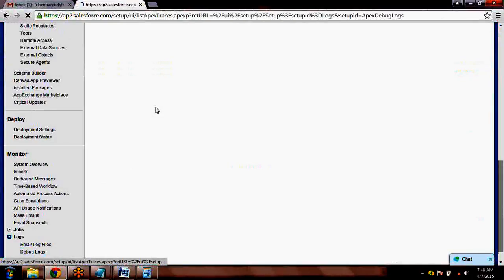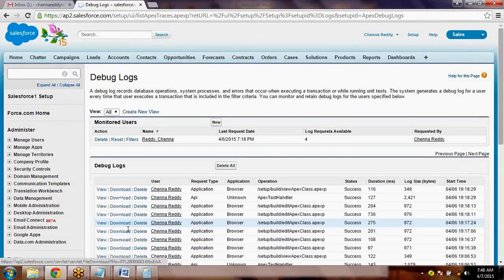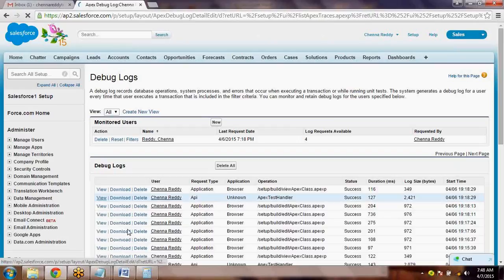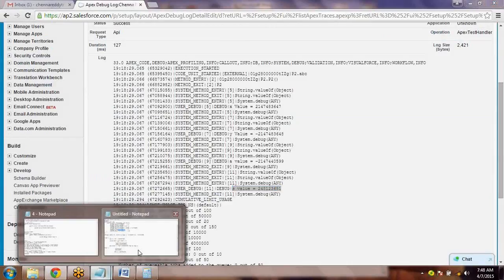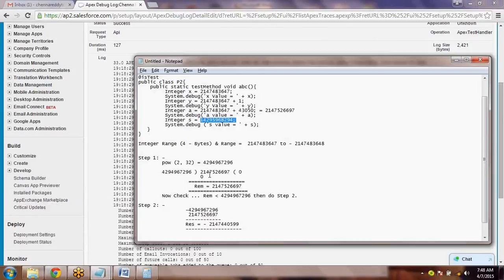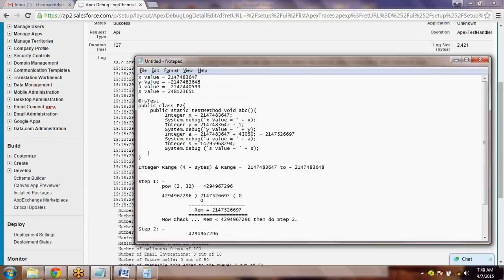Logs. Okay, API viewer. Now go and see the S value. S value is nothing but this much. Now let's see how to get that result, whether we are able to get it through our formula or not.